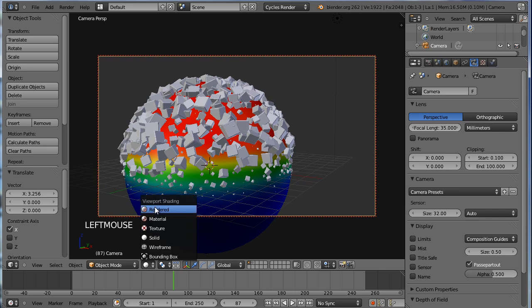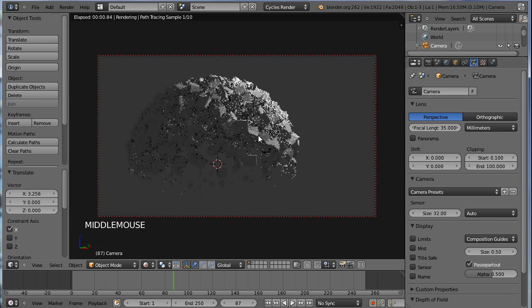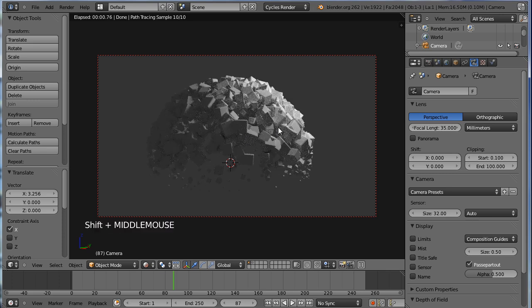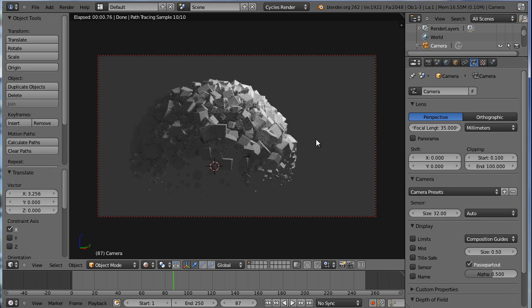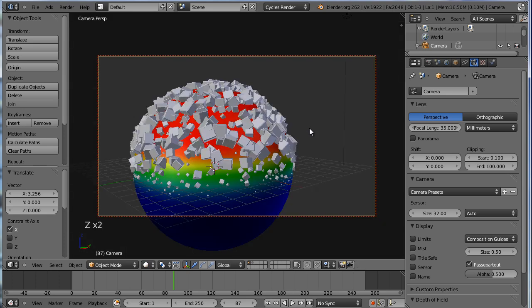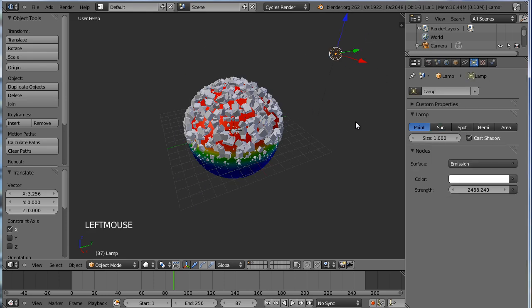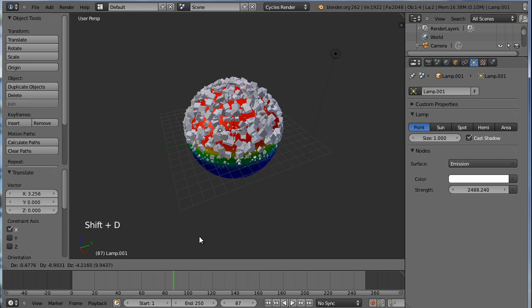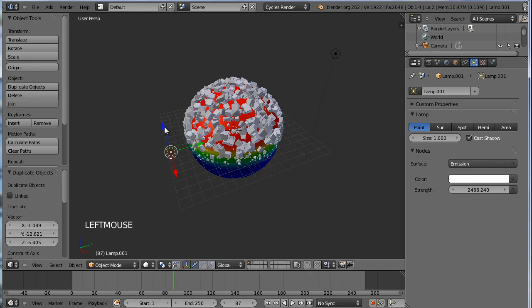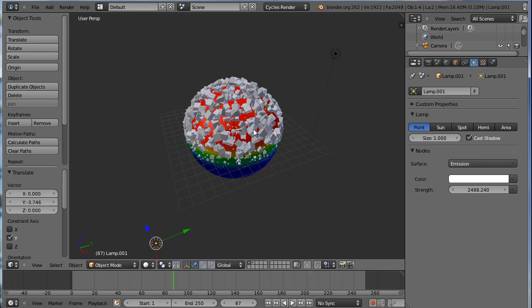just so we can see what's going on. Let's go back to cycles. I think that'll be a good view to start setting up our materials with. Let's go back to the solid shade mode and get out of the camera view. Select that light, Shift D to duplicate, and let's move it over here. We're going to kind of use this as a fill light.